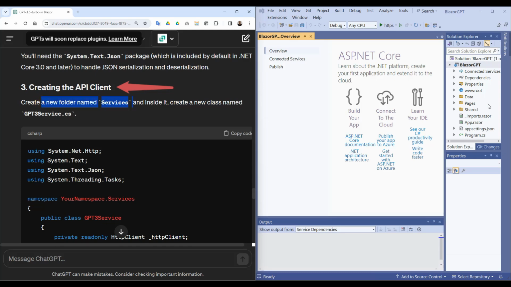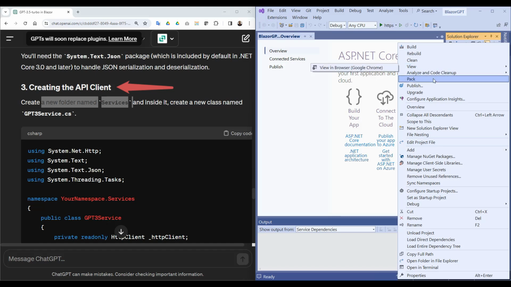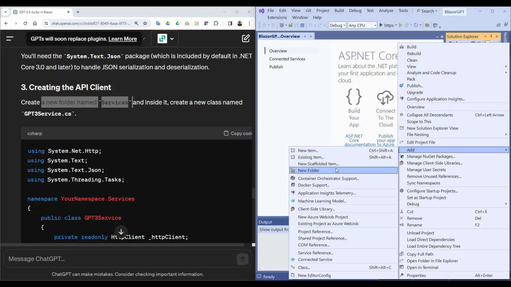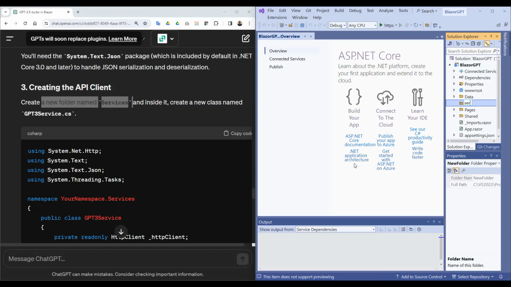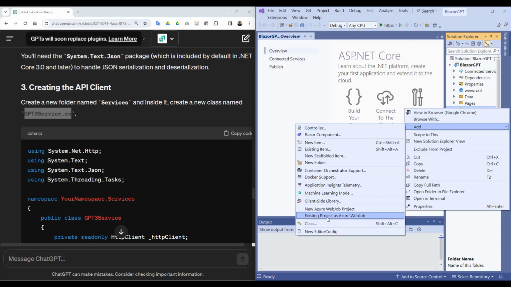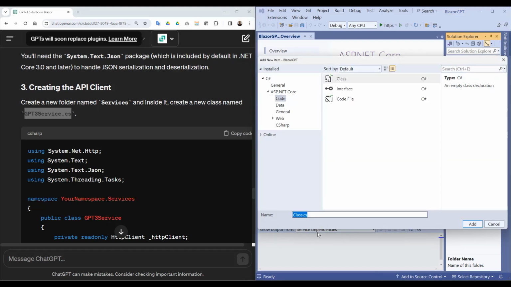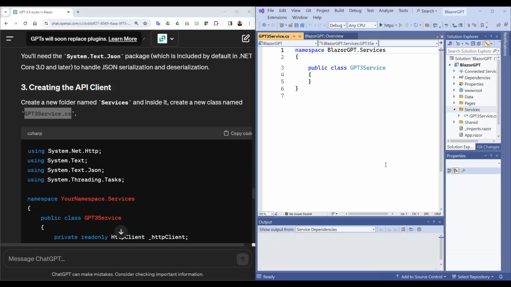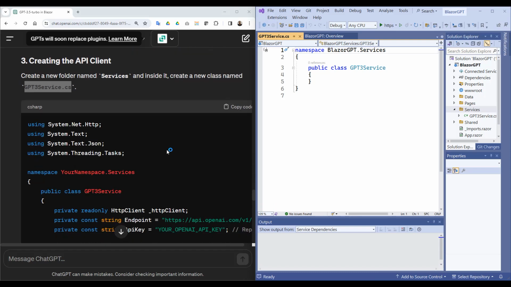Create a new folder named Services. Right-click on the project name and add New Folder. Name it Services. And then create a new class called GPT3Service.cs inside that folder. Right-click on the Services folder and add a class file. Name it GPT3Service.cs.